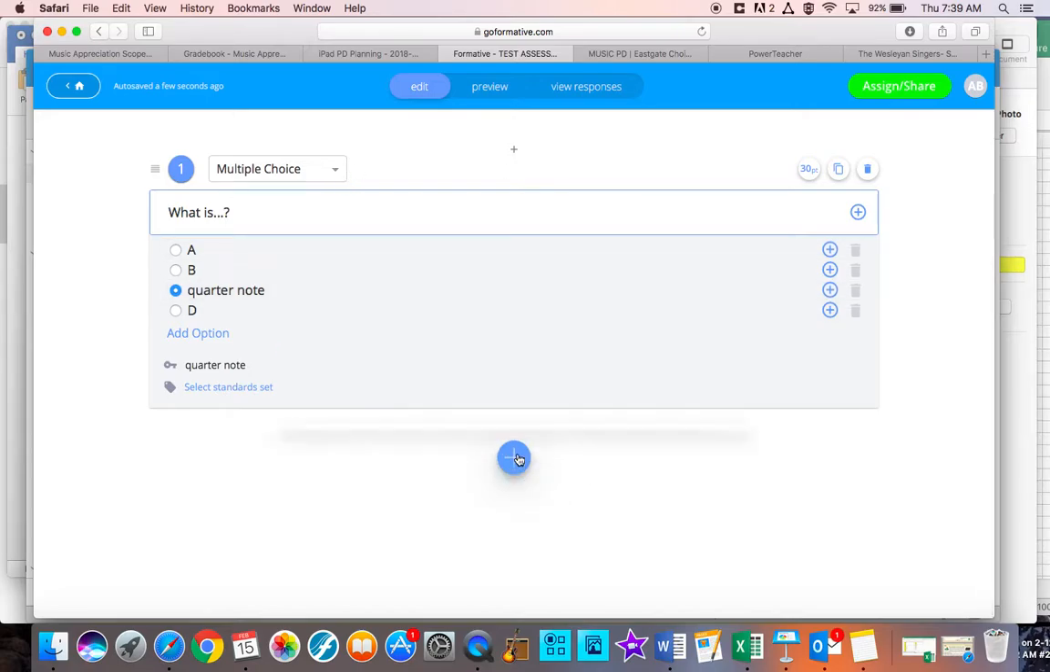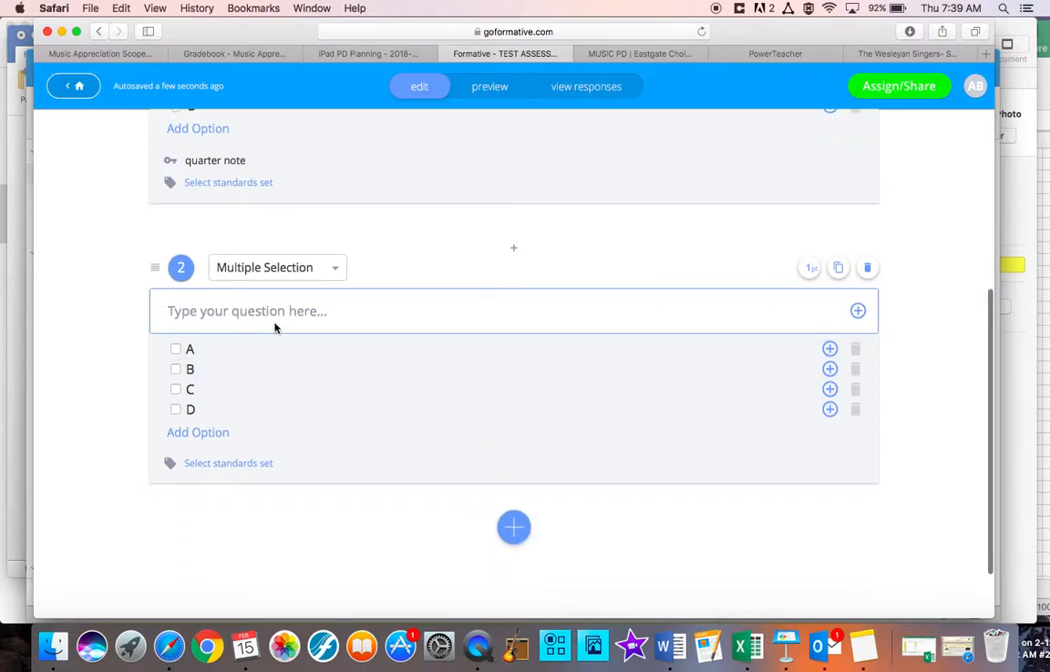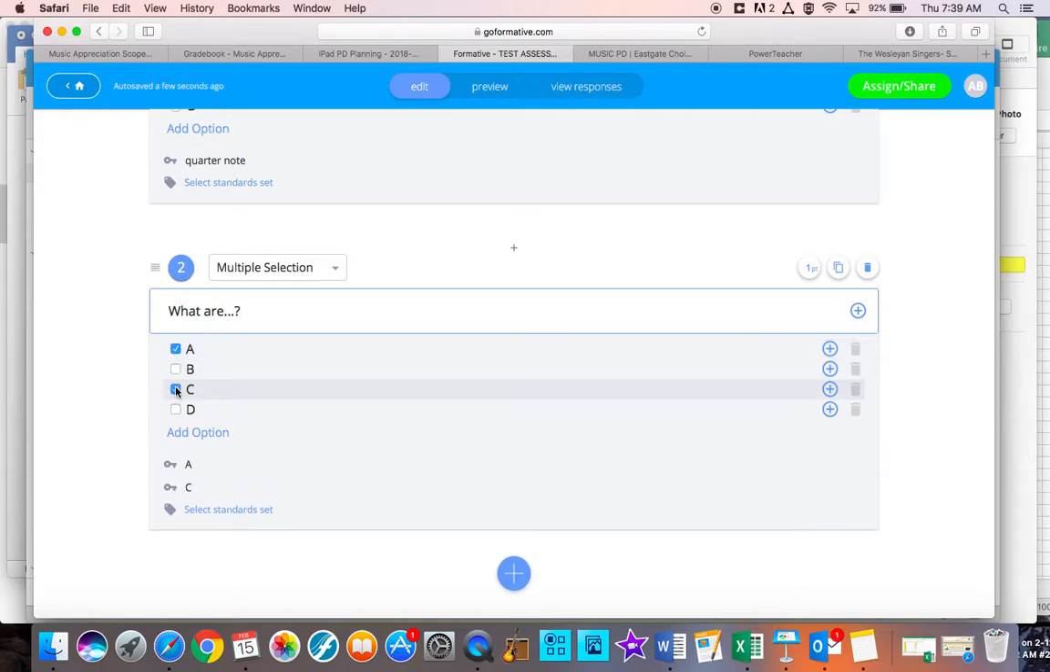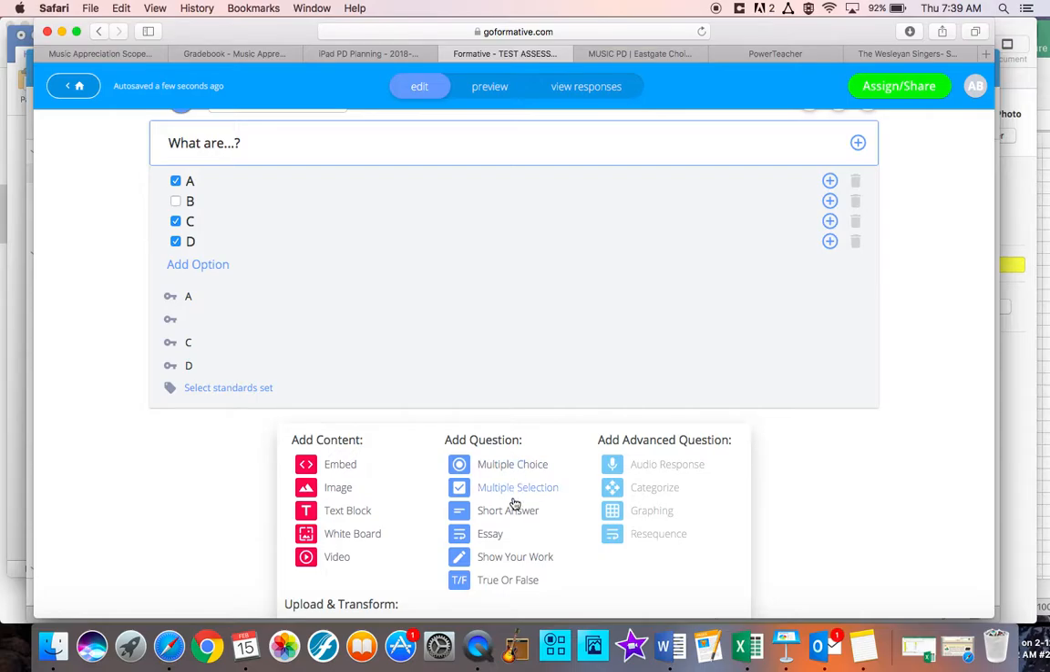So if I go to plus, I can add a multiple selection here. I can type my question. What are? And so multiple selection, if I have a question with multiple answers, I can click which answers I want to be correct, and it's the same principle. I can change my number of points, I can duplicate, or I can delete. I'm going to go ahead and add another one. I'm just going to show you kind of how these work.